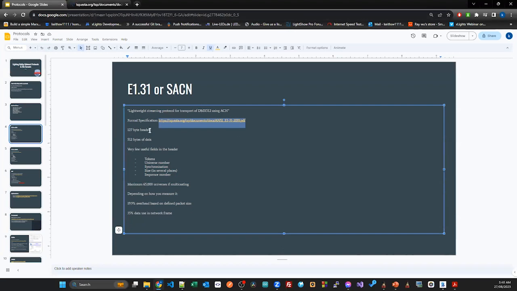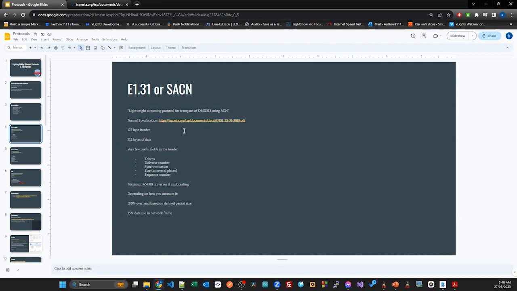It has 127 bytes of header information and up to 512 bytes of data information. Unfortunately, there are very few useful bytes in that header. There are some tokens at the beginning that let you know that it is an E1.31 packet. There's a universe number, which is obviously important for understanding which universe that data is for. There is some synchronization if you happen to be using synchronization. There are some size fields. There are actually several size fields that need to be populated correctly. And there is a sequence number to tell you the sequence number of that E1.31 packet. The rest of the header is largely junk.